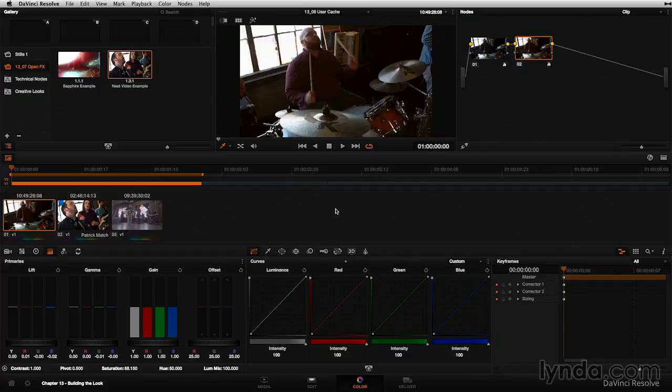Earlier in this chapter, when we were talking about working with OpenEffects plugins, I mentioned how there was a tool in here, the User Render Cache, that allows us to get near real-time playback even when we're using effects that bring our machine to a crawl. And that's what this movie is all about.